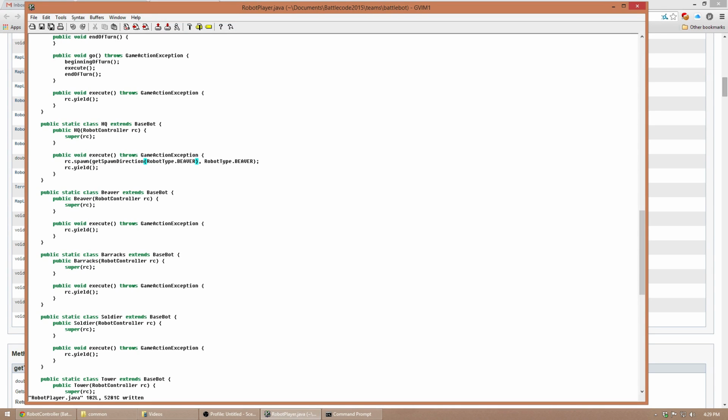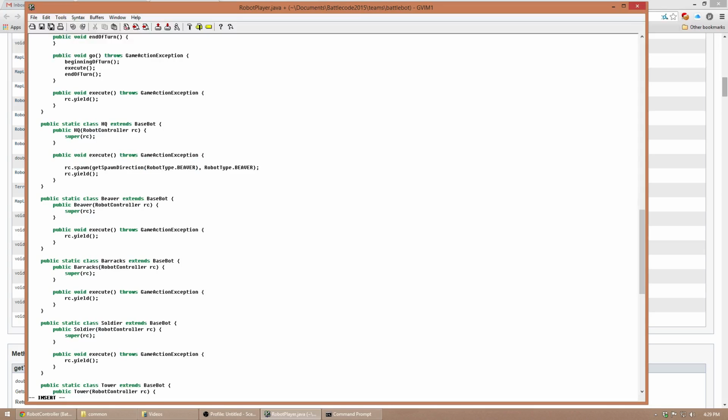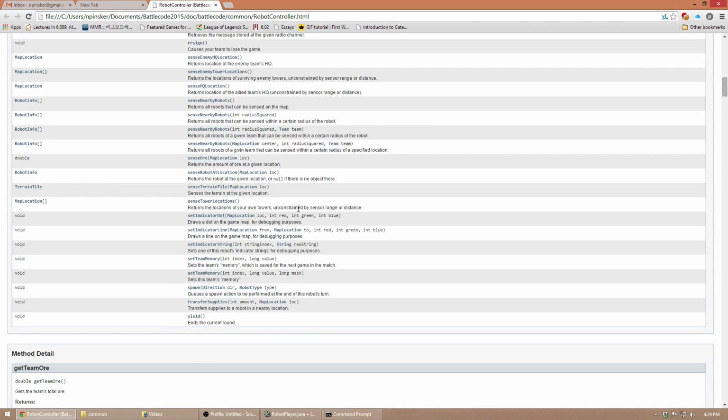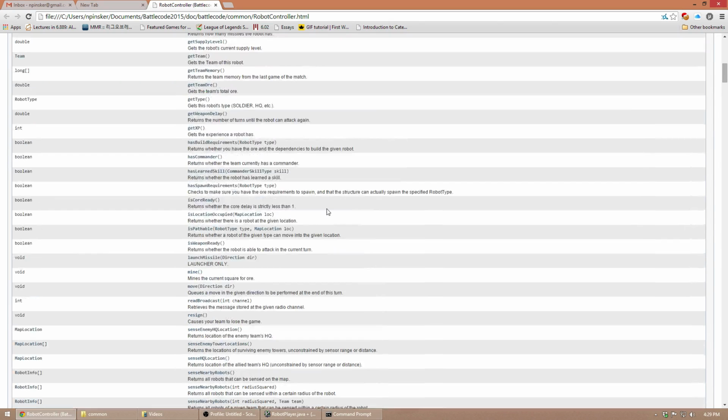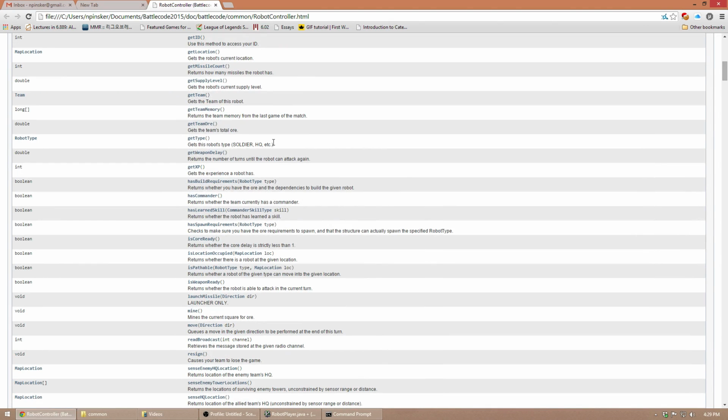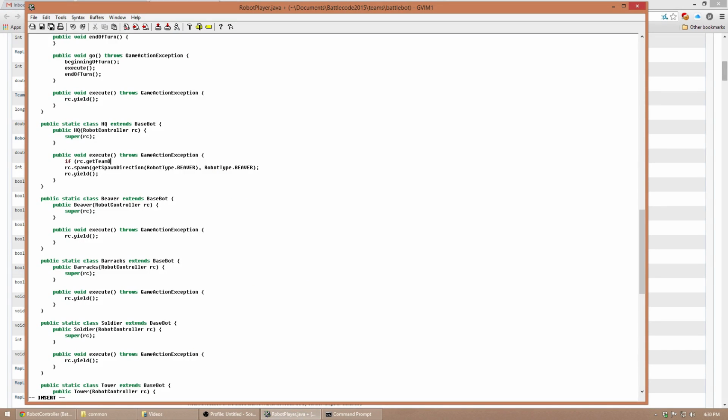So that's great. Now we're spawning beavers. But remember, beavers cost ore. So before we do that, we need to make sure that we have enough ore to spawn the beaver. So how do we check how much ore we have? Well, we can look in the RobotController methods, and we can see getTeamOre does what we want. Let's say if the ore is greater than 100, we'll spawn a beaver.